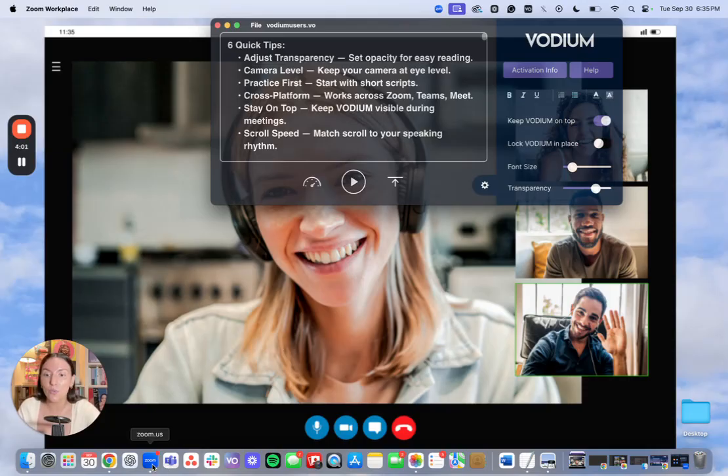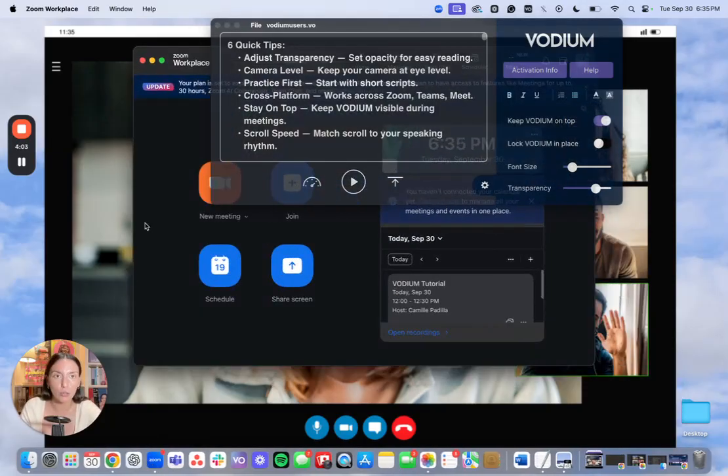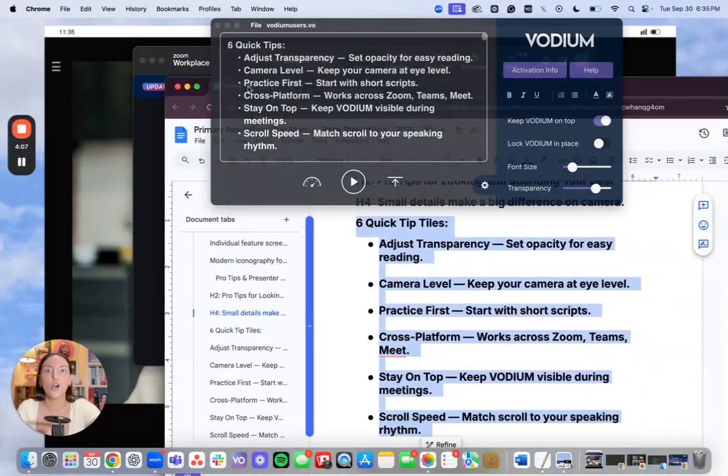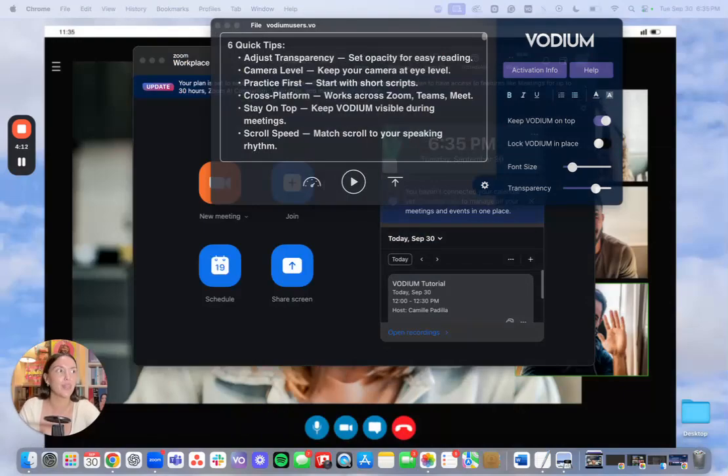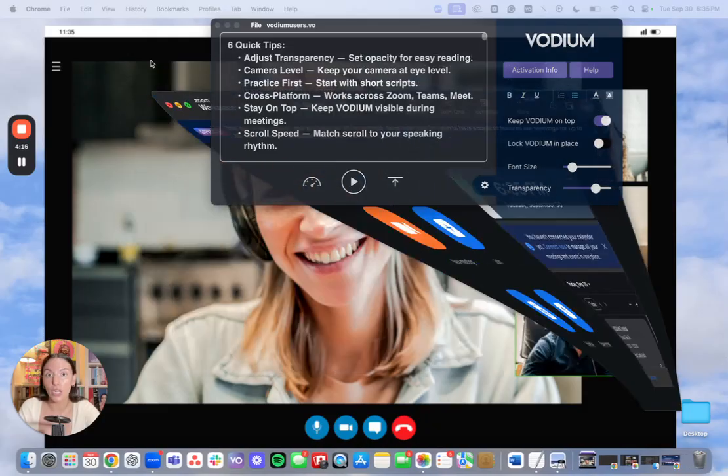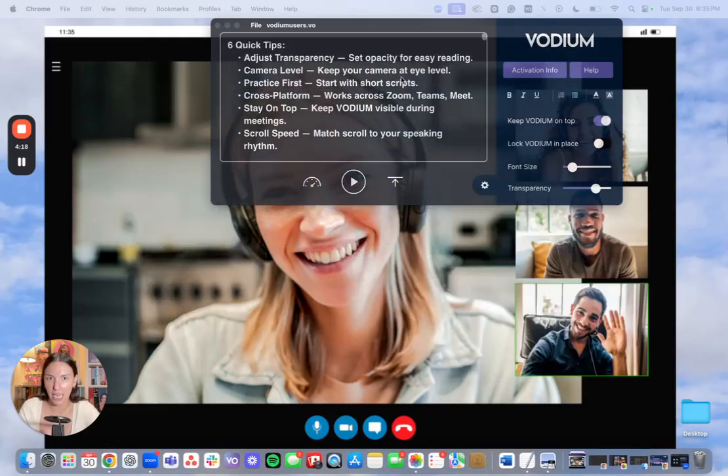So because we have keep VODIUM on top, I'm allowed to open up Zoom. I'm allowed to drag a website browser underneath and still have VODIUM remain on top. That's a secret sauce. That is also why we created VODIUM as a desktop application, because it needed to have its own autonomy to say no to the other applications open. I must be on top. It's beautiful.